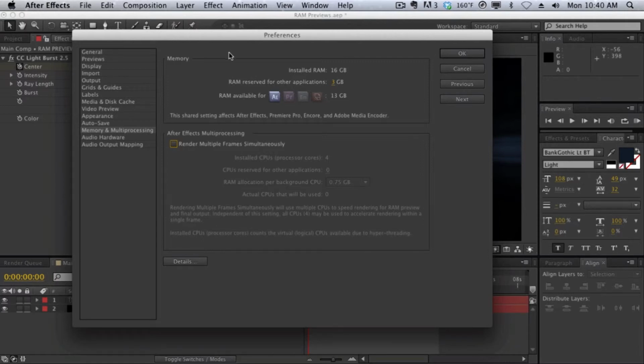So as you can see here, I currently have 16 gigabytes of RAM, and I'm leaving 3 gigabytes of RAM for other applications such as maybe Google Chrome or the screen recording application I'm using here. So you want to have a lot of RAM, which is going to help you drastically in your RAM previewing speeds and how much you can RAM preview, and it's just going to help your workflow overall. So you really want to have a lot of RAM.